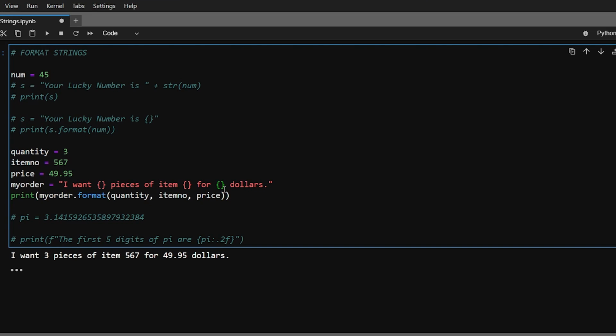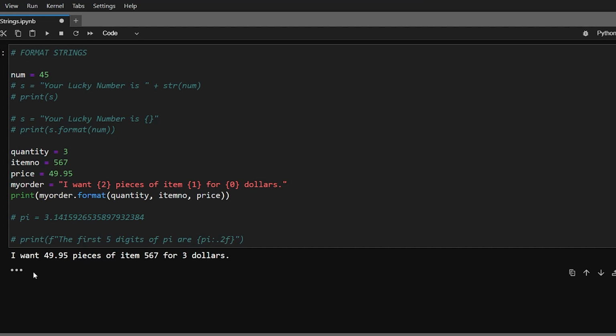Now suppose here I want to put in the quantity, here I want to put in the item number, and here I want to put in the price. Then in this case I will use positional arguments. Because this is 0, it will be replaced by the quantity. This 1 will be replaced by the item number, and this 2 will be replaced by the price. So in this output, as you can see, 49.95 will appear in this position. So this is how you format the string.